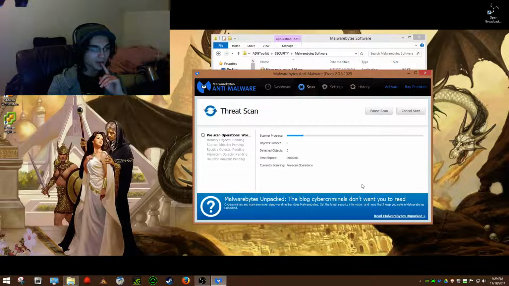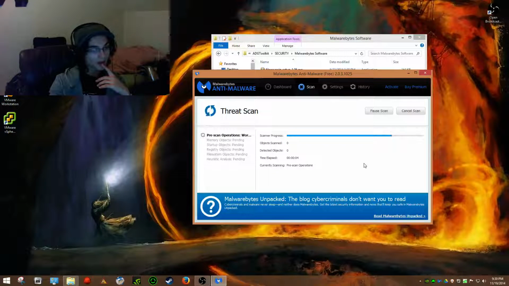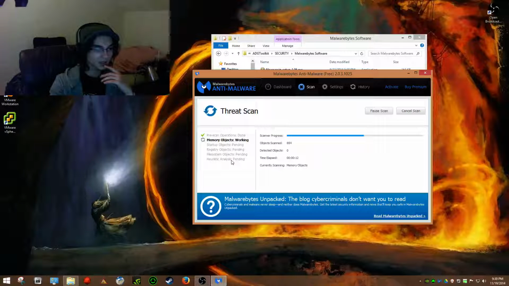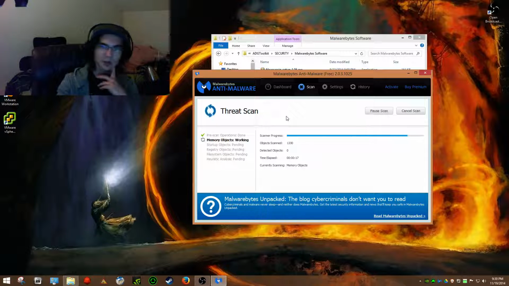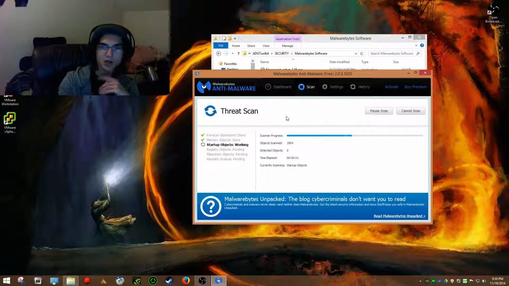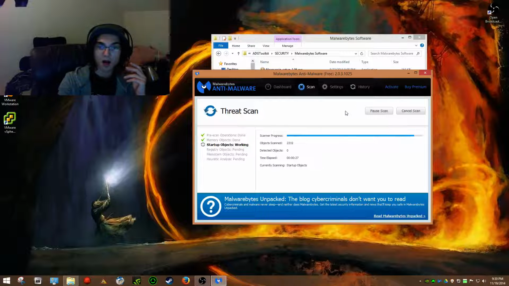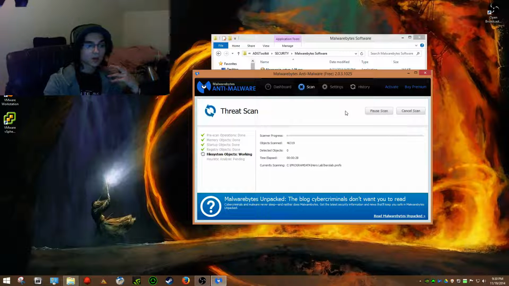We'll click update. It updates super fast because I've got great internet. And then it's going to go through several of these different items on this list here. Pre-scan operations, I imagine it does some things that are very similar to rkill. I'm not sure. I've never really ripped this program apart and just run the code or looked through it. It's going to look at your memory objects, your startup folder, registry objects.